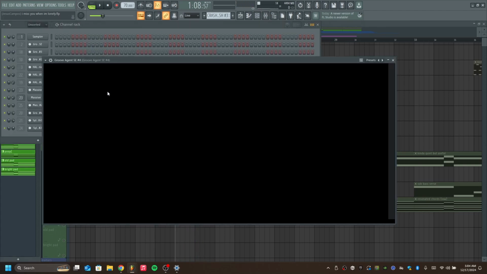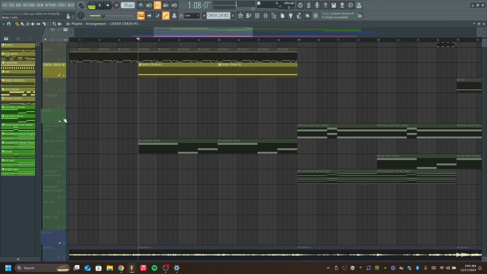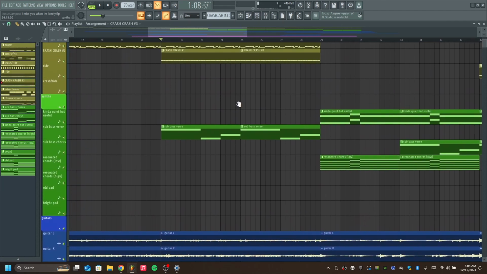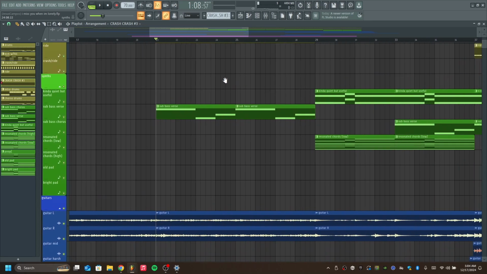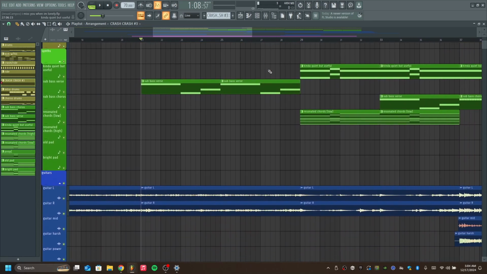I also used Groove Agent for it, but it's not loading. I think it's not loading because I have 2 monitors right now. I have my OBS and my mic output being recorded on another screen right now.